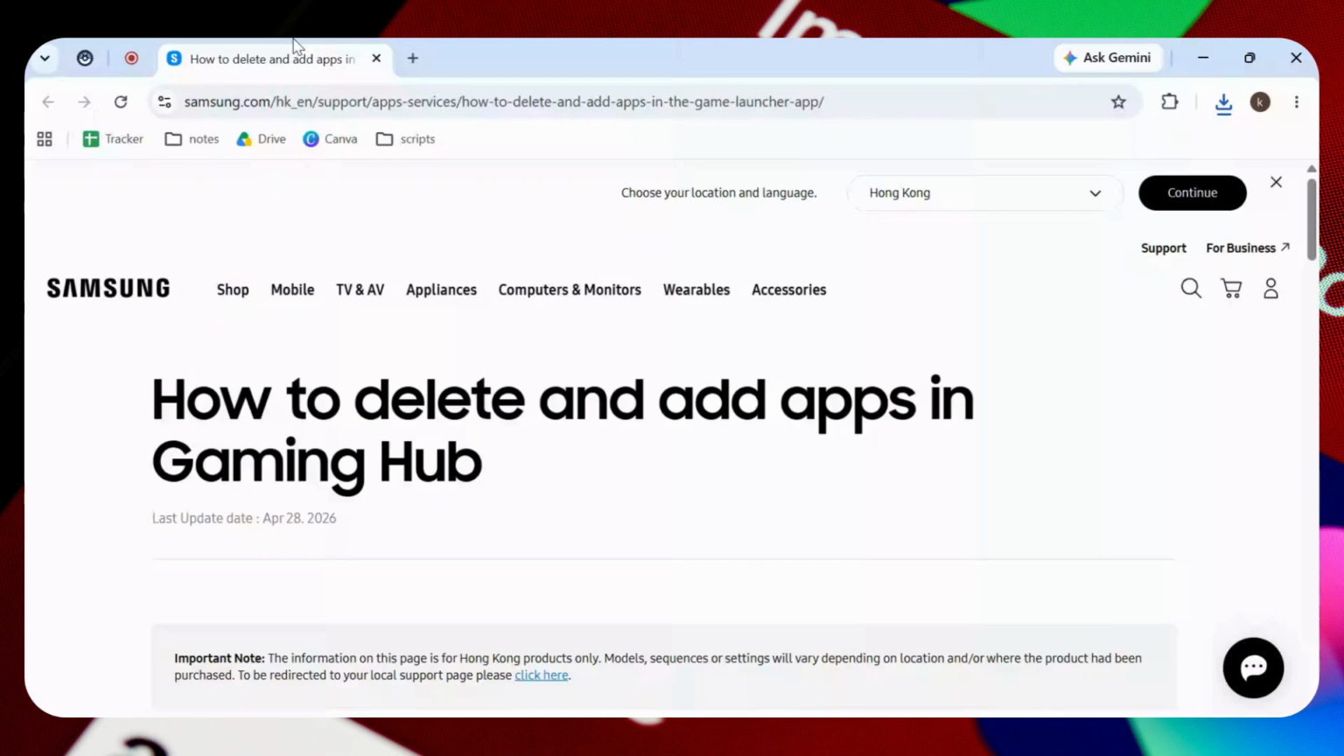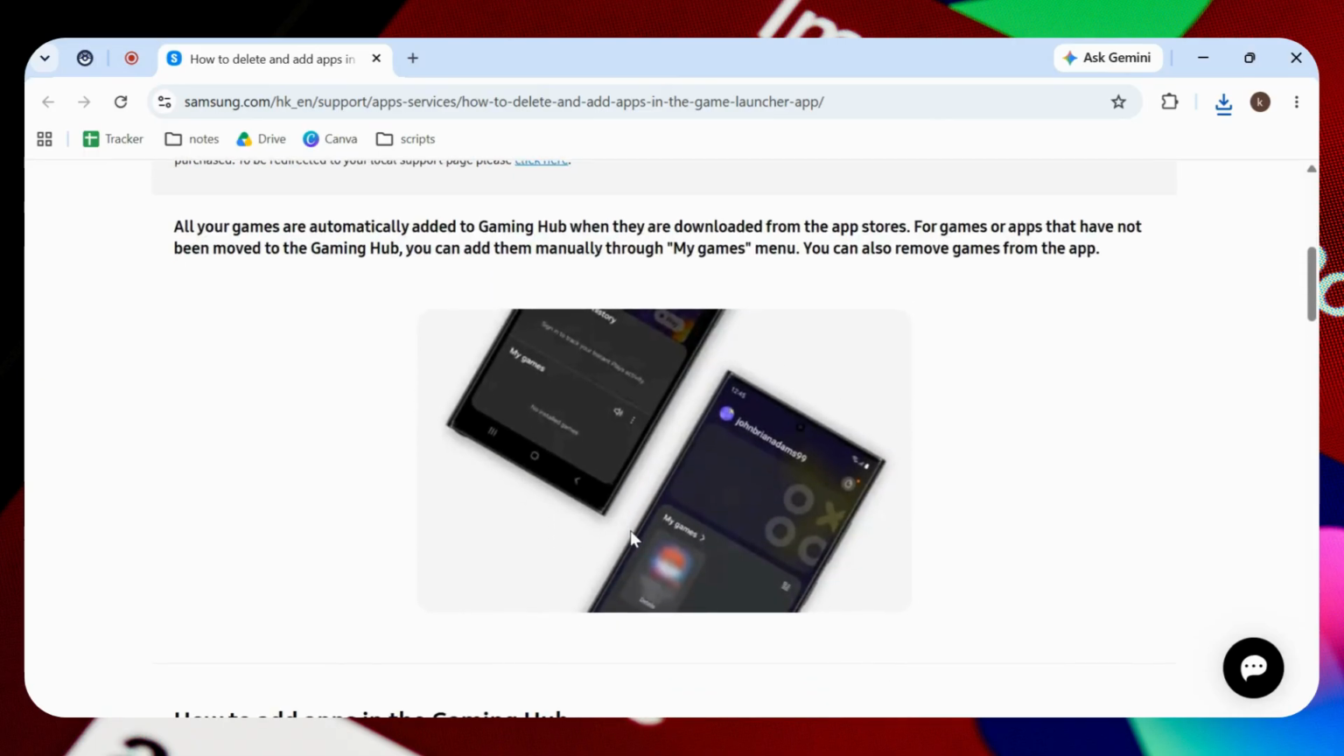Here's how to remove a game from Samsung Game Launcher without necessarily uninstalling it from the phone in less than 3 minutes. Today I will show you in a step-by-step guide how to clear out unwanted games while keeping them installed on your device. First, open Game Launcher or Gaming Hub on your Samsung phone.